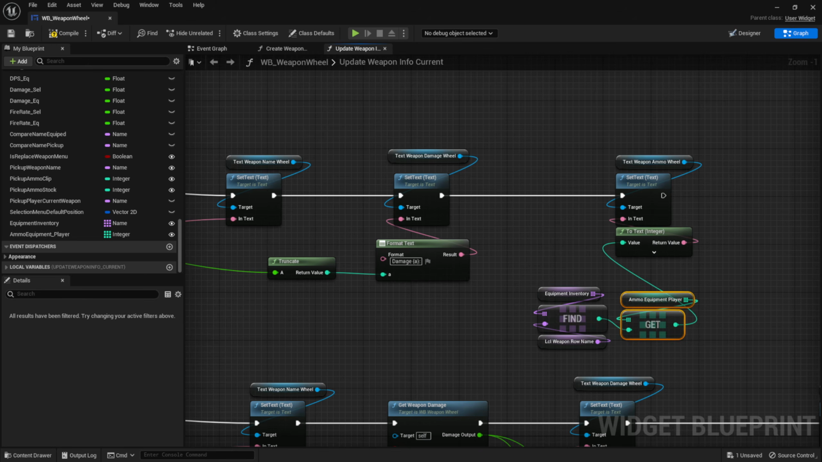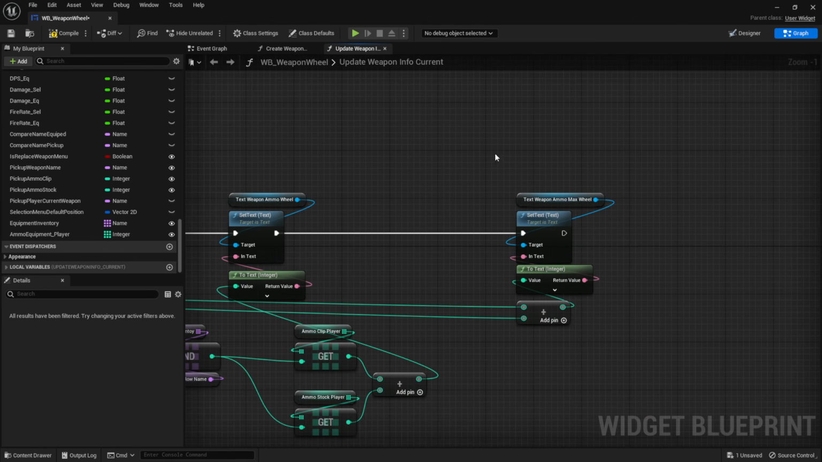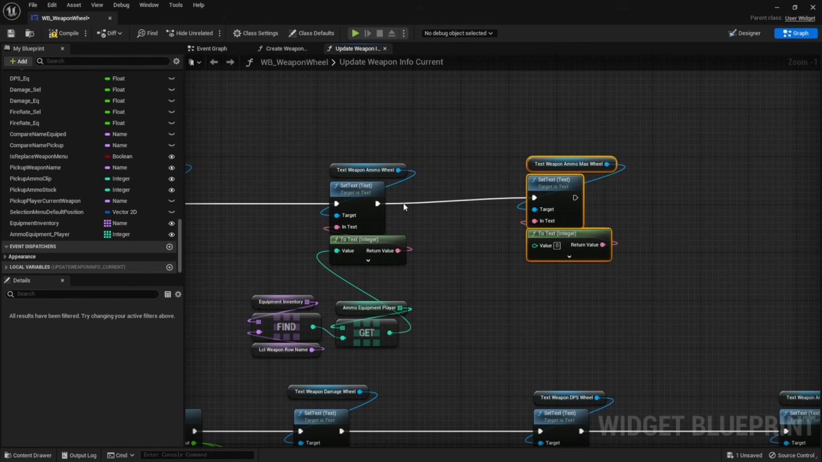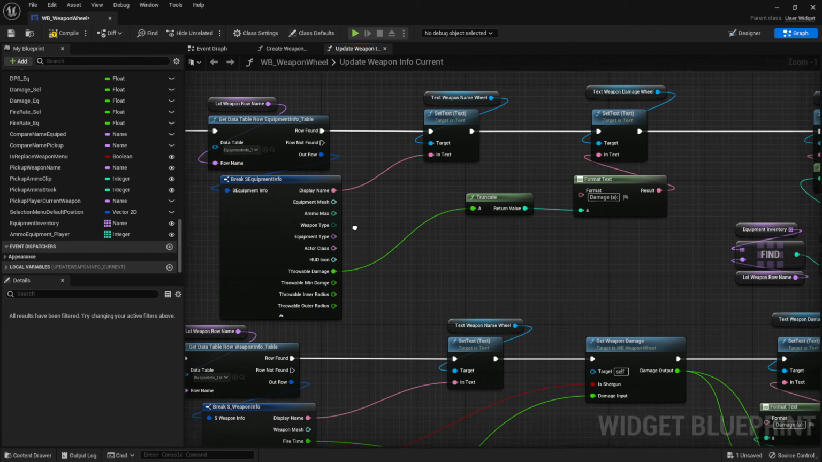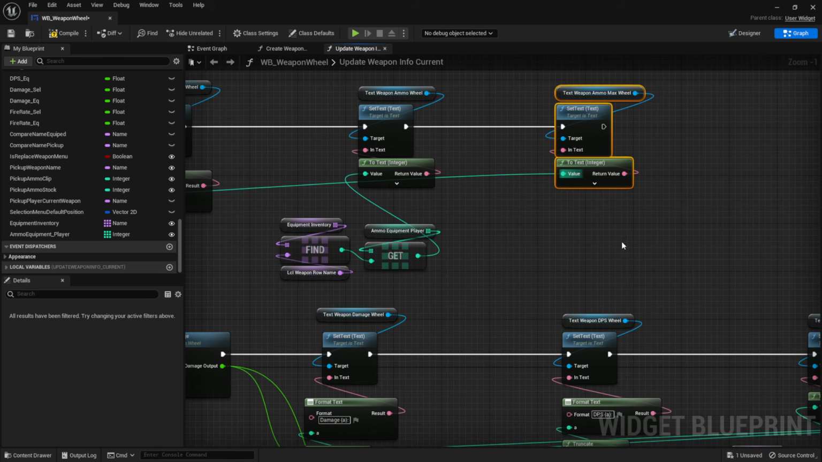So for the maximum ammo, we can grab it from the data table again. So let's grab the text setter over here, copy it to the upper branch, and this time we're gonna grab it from our equipment info table. So the ammo maximum, plug it in over here.